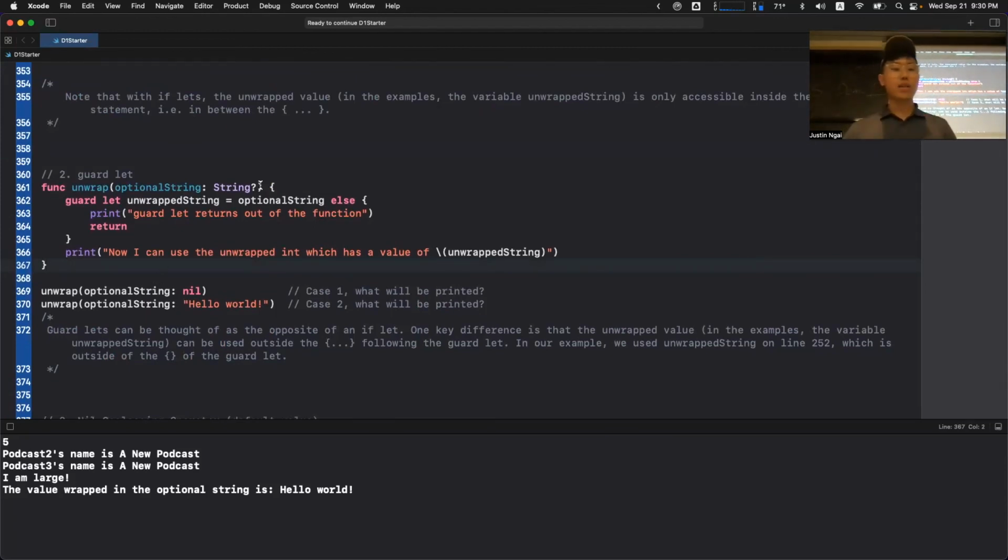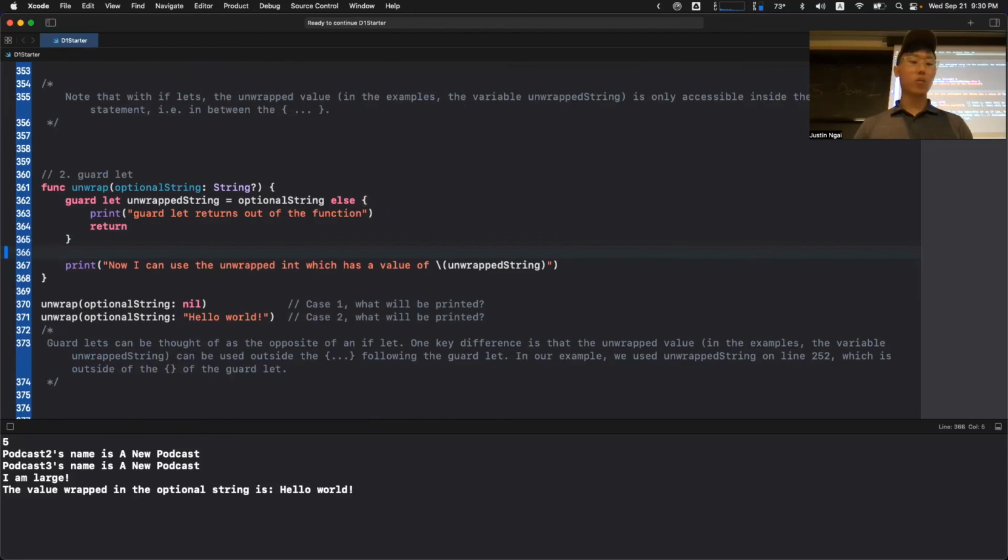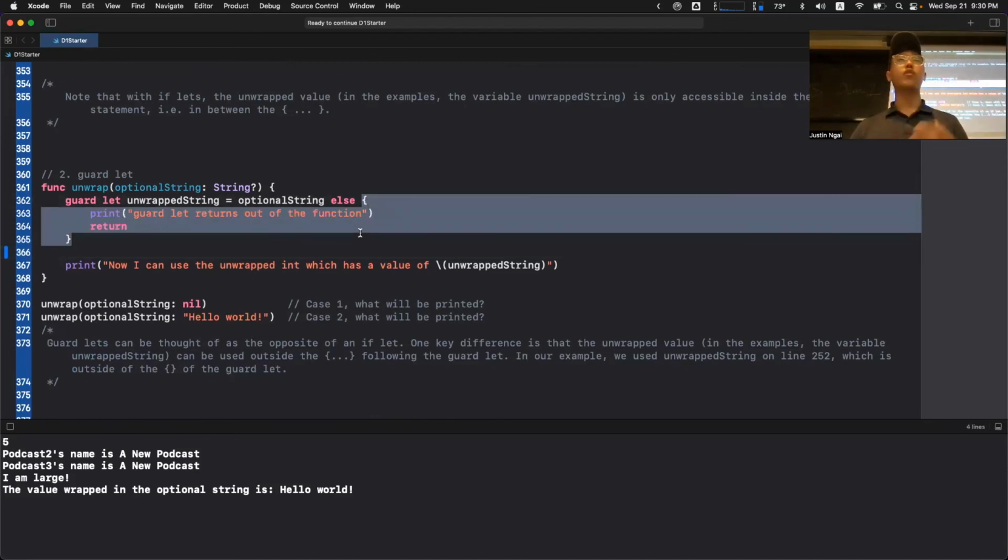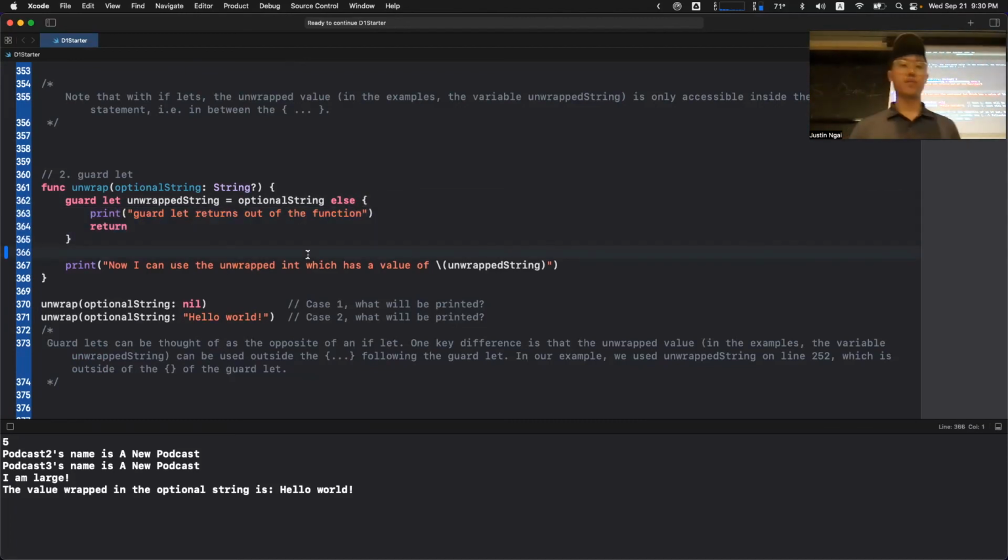The guard let is basically saying, if the optional stores a value, then I will assign it to the unwrapped string, and I will jump out of this case and just keep going. The idea with an if let is that you would be accessing the value within the conditional, whereas with a guard let, you'll be using the value outside the conditional.